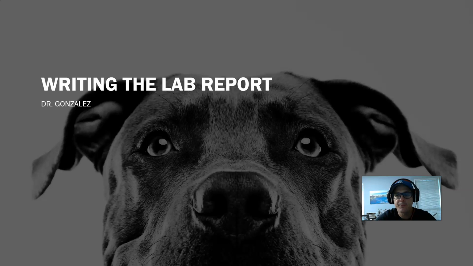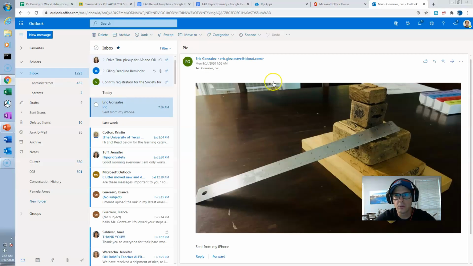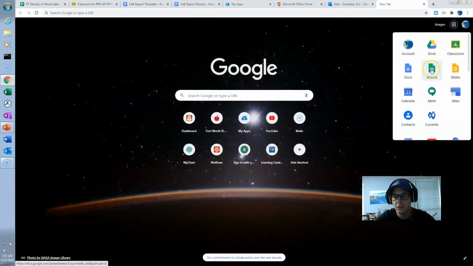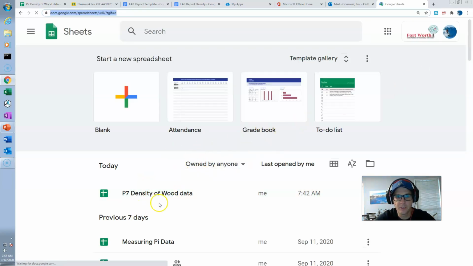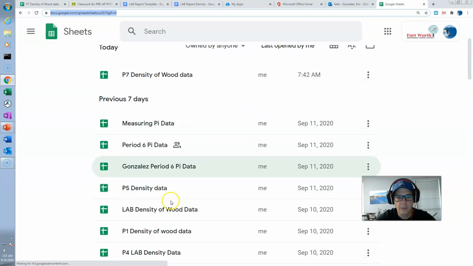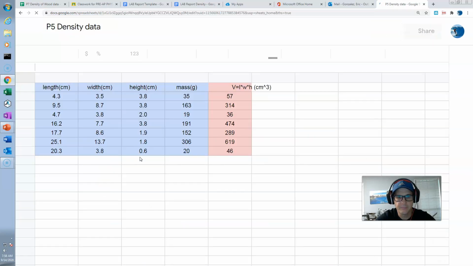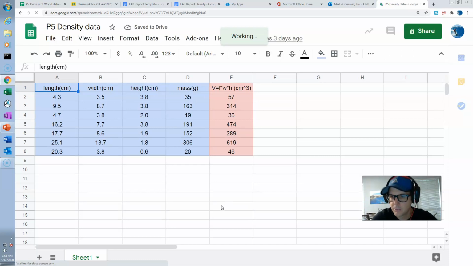It's 3 steps. You are going to open Sheets with the data and graph. So go to Chrome, open a new tab, click over here, open Sheets. And your file is supposed to be here. I will use the PDF file. Okay, so yours is supposed to look similar.